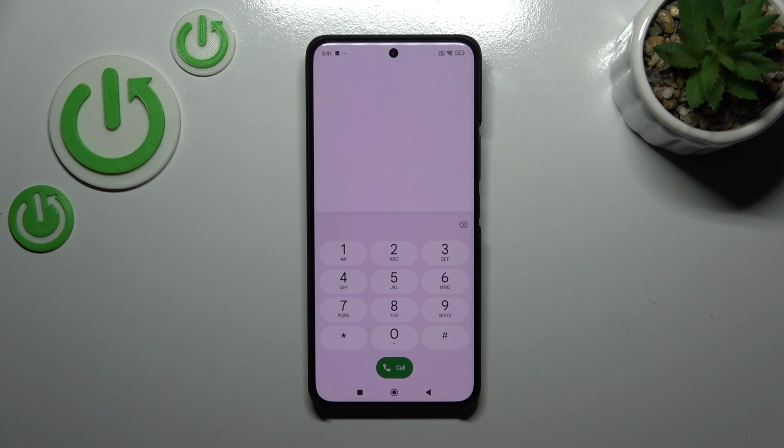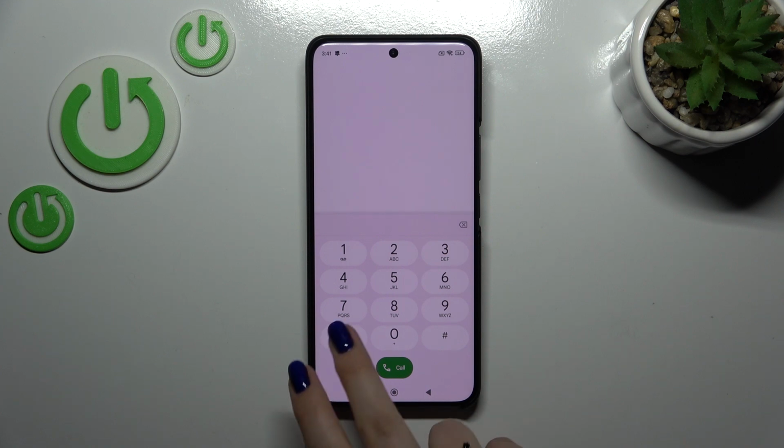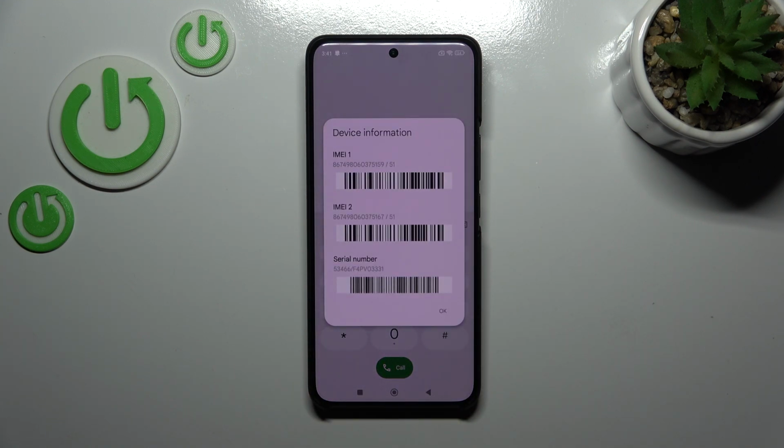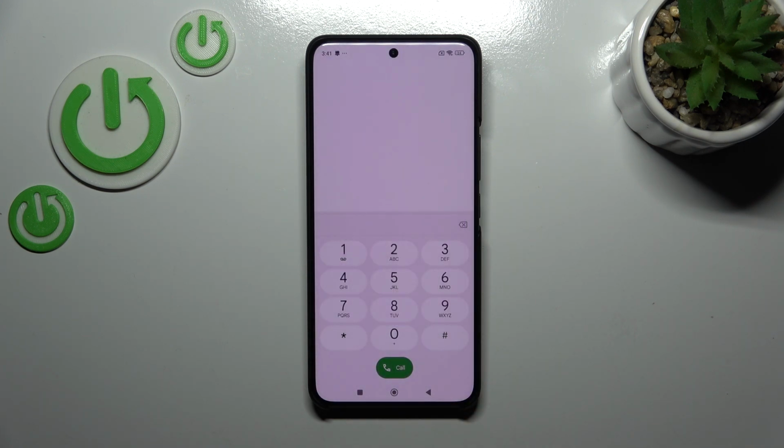So let's start with opening the dialer, as it is the place where we can enter all of those codes, and let's start with the shortest code, which is *#06#. And as you can see, by this code you are provided with both the main numbers and the serial number of this device.